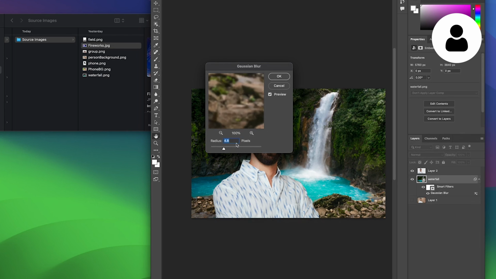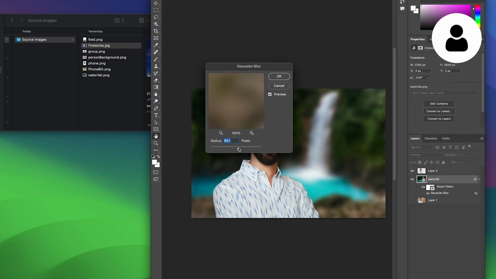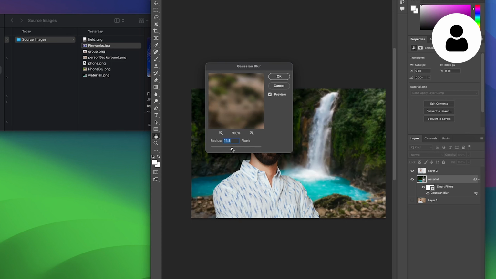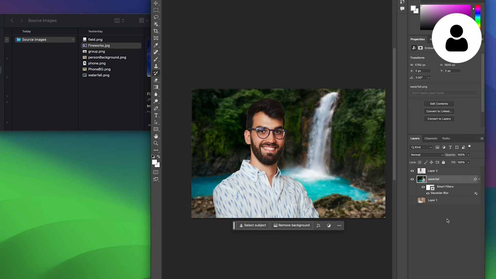We just go up to a Gaussian blur, add that, and adjust it to our liking. We don't want to go too far, but just enough so it looks like the background is slightly out of focus. All right, that already looks a little bit more realistic, but the biggest thing you'll want to do to make these images blend together is color correction.